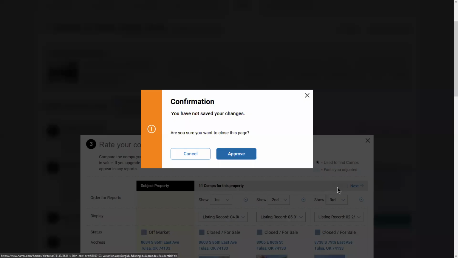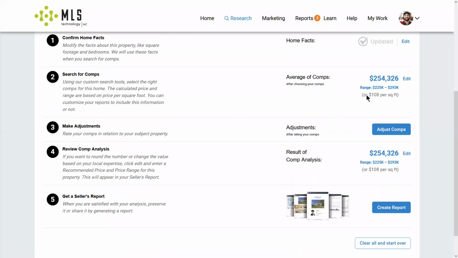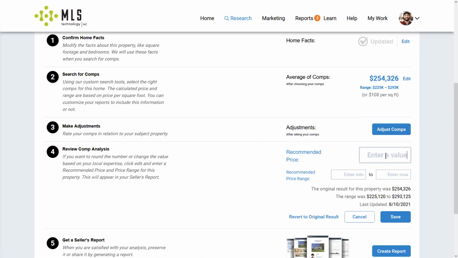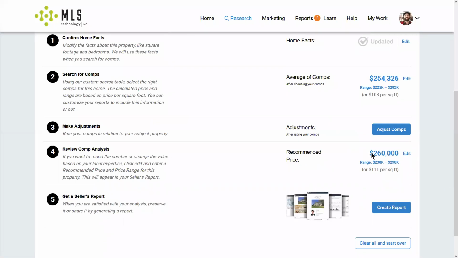So when we're finally done with all of our adjustments and everything, we can come down here to the results. I can change this so that it actually has a specific value. So let's say I just wanted to do 260. We'll just do 230 to 290. There we go. Save that. And it's only going to show the client the value that I provided there rather than showing them the actual numbers up here at the top.